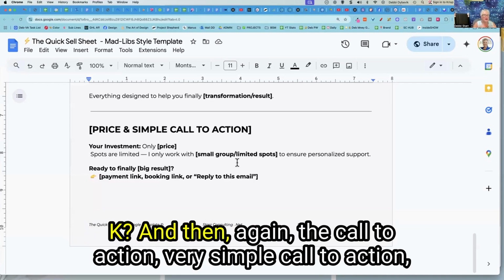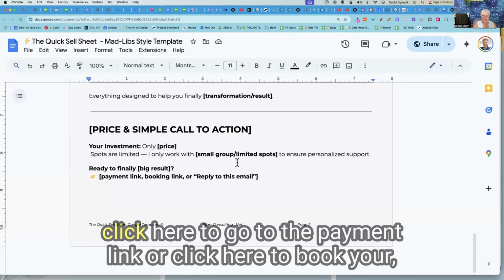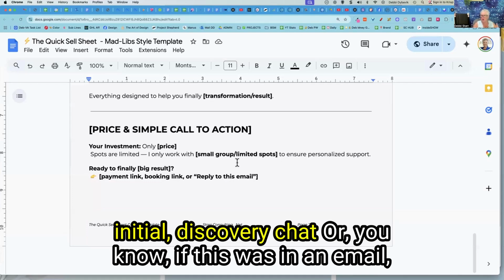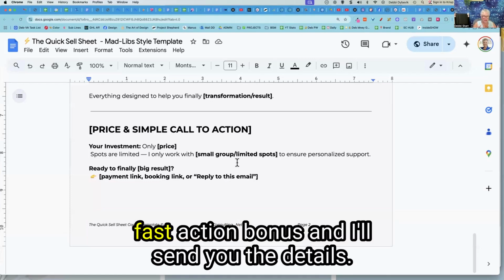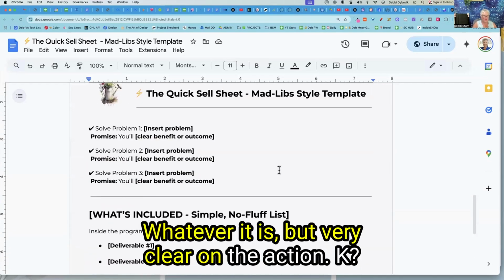Okay. And then again, a very simple call to action, tell them what you want them to do. Click here to go to the payment link, or click here to book your initial discovery chat. Or, if this was in an email, you could say, reply to this email and say fast action bonus, and I'll send you the details, whatever it is, but very clear on the action.